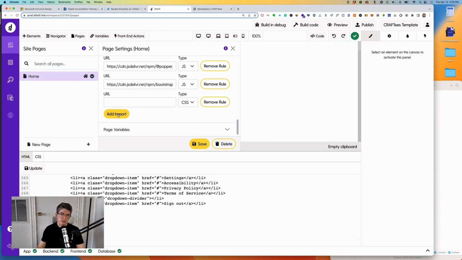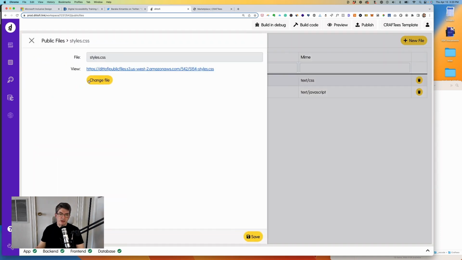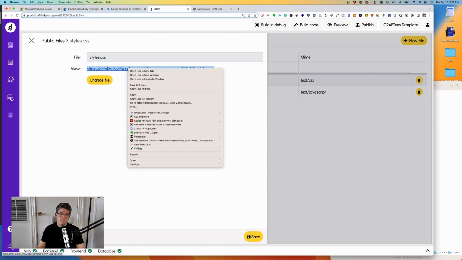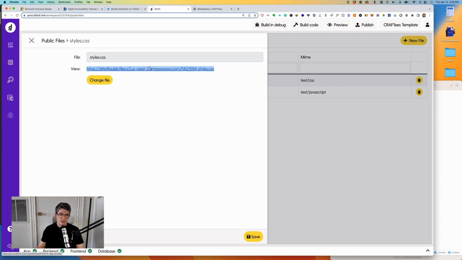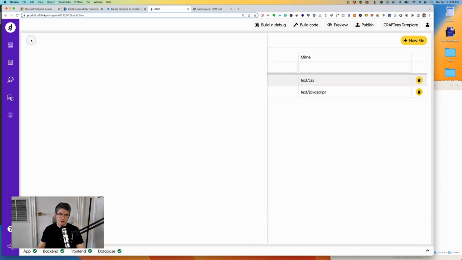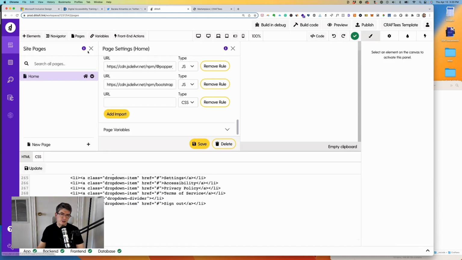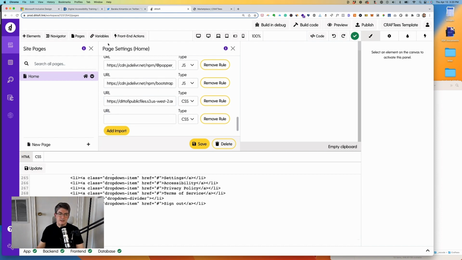So down the end, what I want to do is add the CSS file and the JavaScript file that I've created. I'm going to copy this. I'm not going to copy the link address. I'm going to copy it because this address is not what, if you click on it, it's not what it goes to. It goes to storage and not the actual file. So that's my CSS.